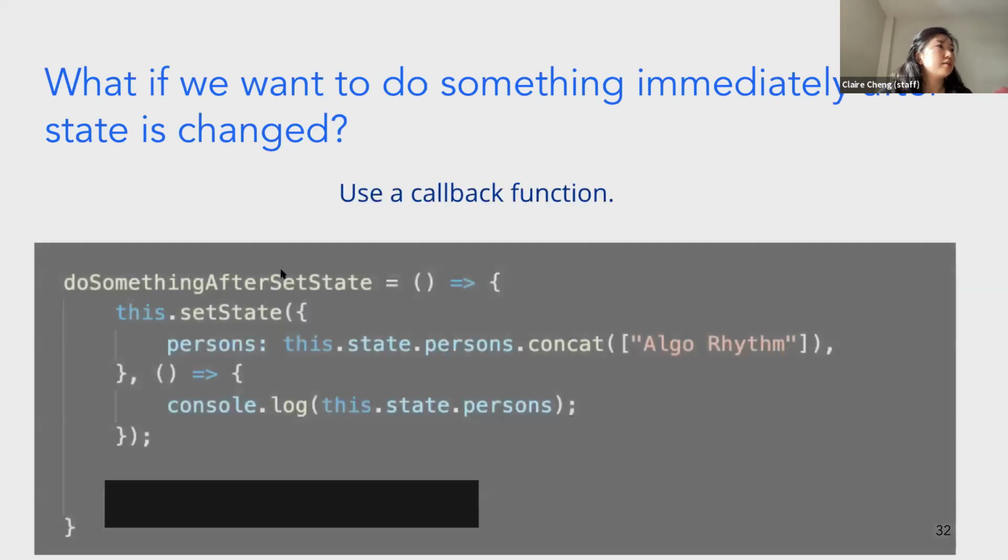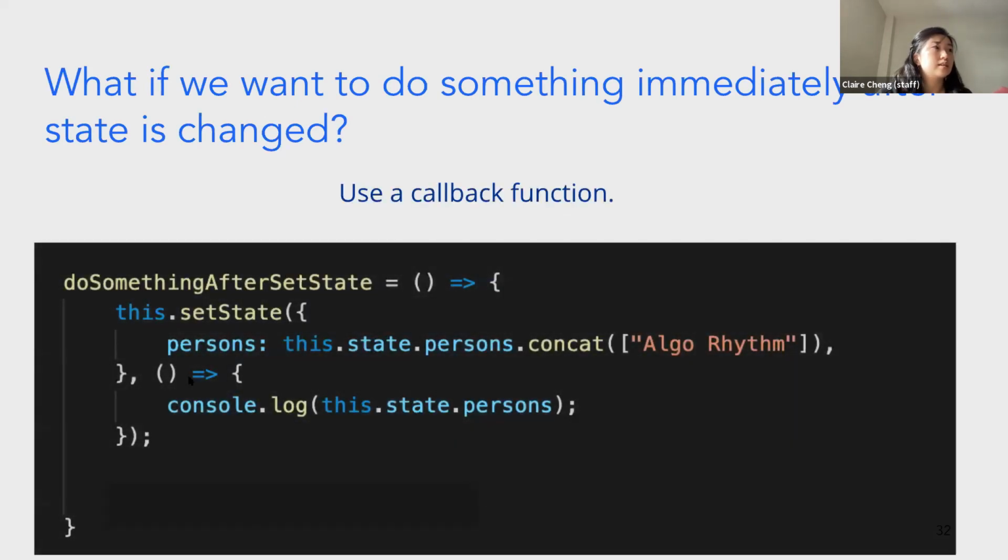So now we have a second argument in this exterior parentheses, and it's a function. This is our callback function, and we write it in the arrow function format that Akshaj explained in the first workshop. Whatever we put in the curly bracket here is only going to execute after the first argument finishes. So this guarantees that this console log will happen after this state.persons.concat algorithm, after this thing gets actually appended to the state. So this is how you do something immediately after the state is changed.